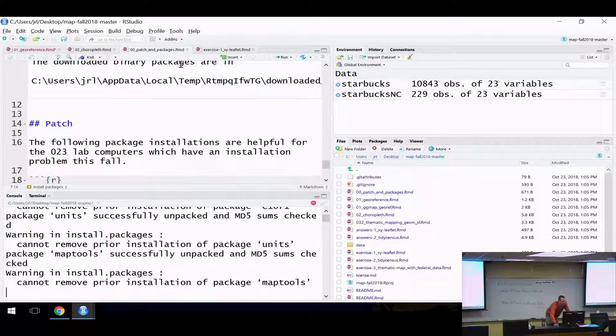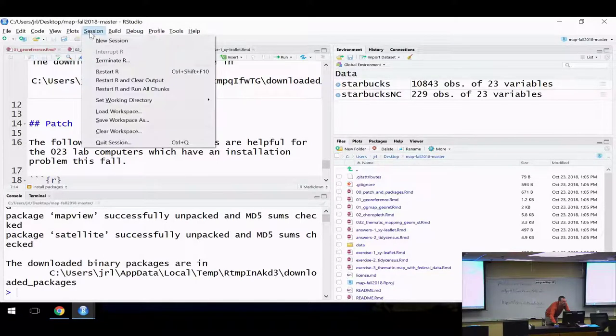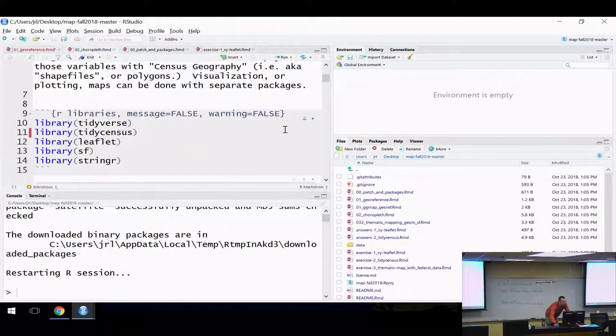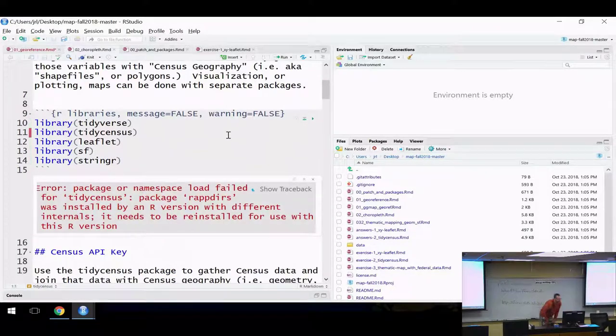Again, this is a problem that only exists in this lab. You probably should not have this problem on your workstation. I'm going to go over here and say session, restart R just one more time. And go over here to this and, there we go, was installed by a different version and needs to be, all right, one more time.